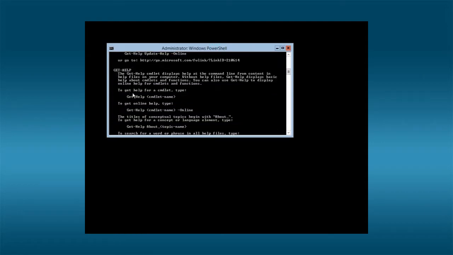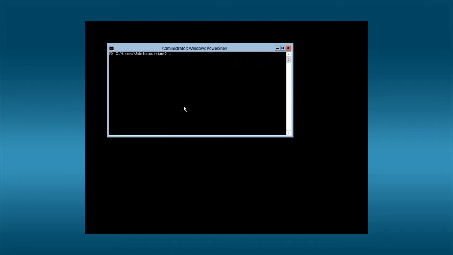We can continue down forward with Get-Help. So I can do, again, Get-Help, cmdlet name. Again, this is going to be a local version, or we have our online version. So I'm going to try Get-Help, and what I want help on is Install-WindowsFeature.